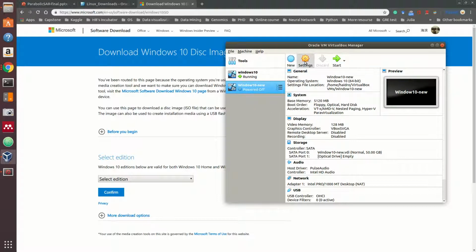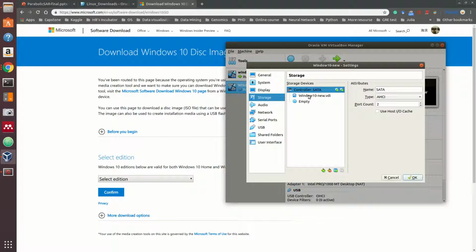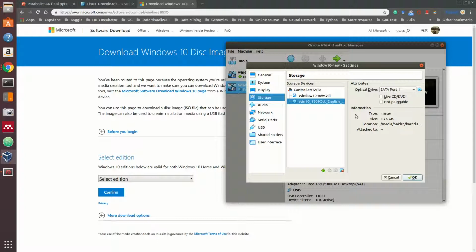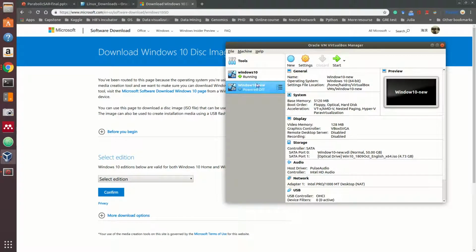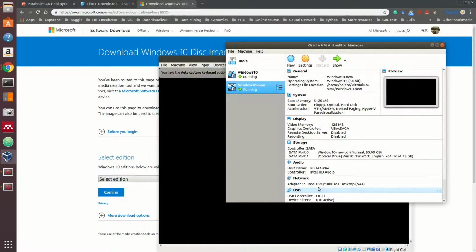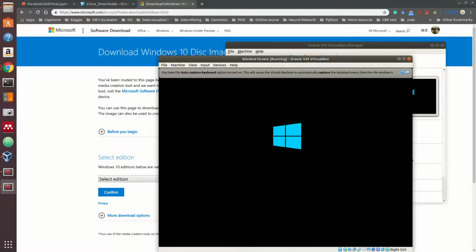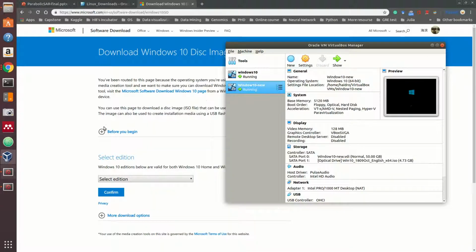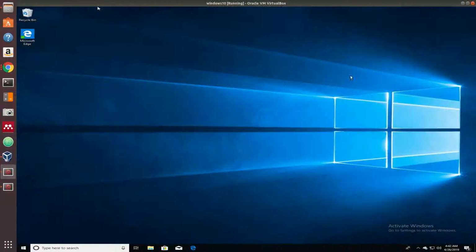Then we're gonna go to the settings and change the disk file, which is the one we just downloaded, and click OK. Then we start to set up our Windows. The process will take a few minutes, so I'm gonna just show you the one I have installed before. So this will be the Windows you're gonna have after you set up your Windows virtual machine.